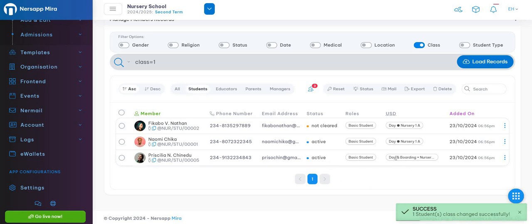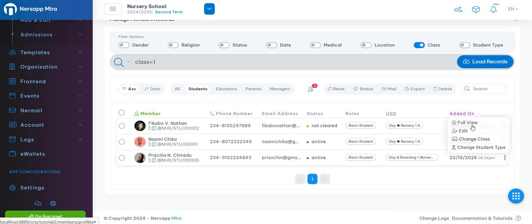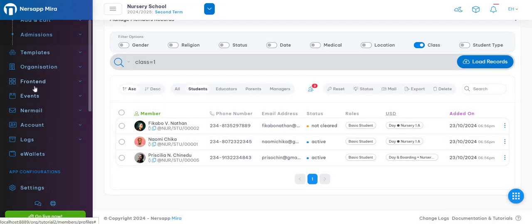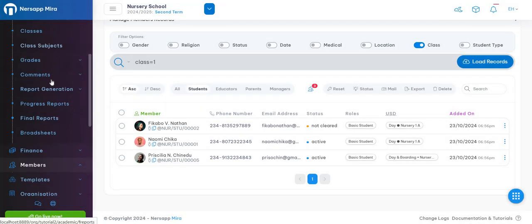You can see that here it says this student, she's a border, but she's now in nursery 1B. You can click the full view action or command to see the full profile of Priscilla. So you can see here she's a day student and border, but she's now in nursery 1B. So let's go back to our grading environment.